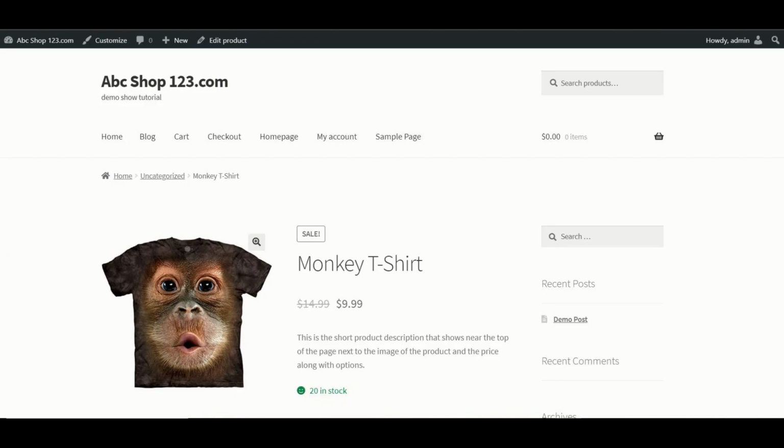So we've just come to the end of this module, how to install WooCommerce and add your very first product that you will ship out, the monkey t-shirt. The next module will cover WooCommerce settings and we'll go over step by step what to do next.